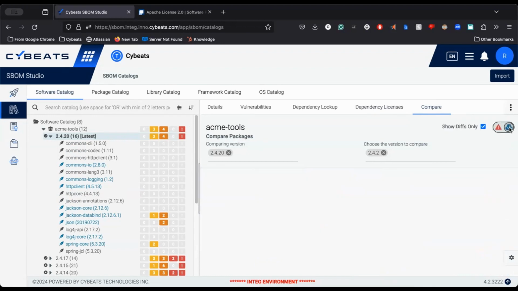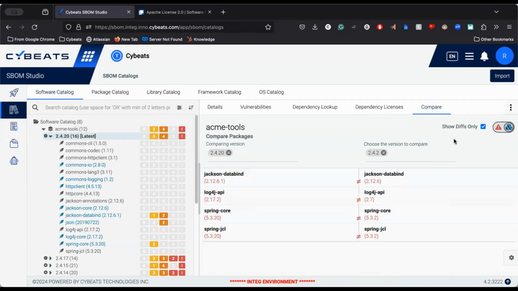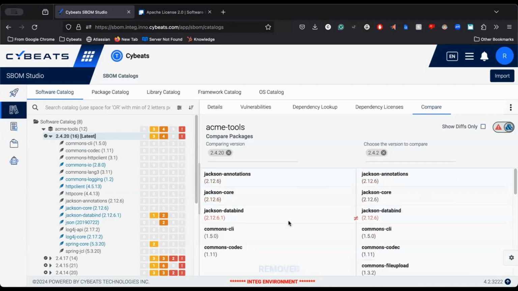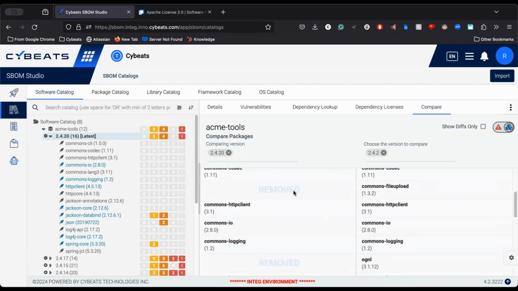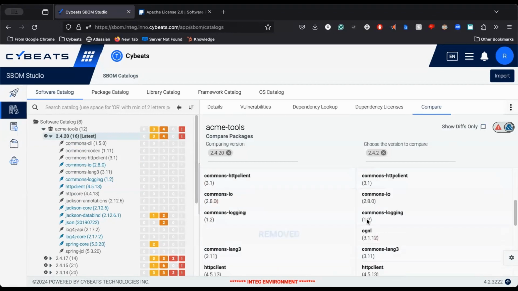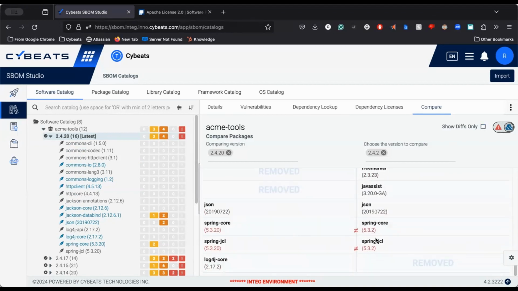Clicking on this other icon here, instead of comparing vulnerabilities, you can also compare between the packages in these two different versions. When this checkbox is enabled, it shows only the difference, which is highlighted here, like Jackson data bind going from version 2.12.6 to 2.12.6.1 and so on. If you want to see all the components, just uncheck this box and you will see all the other components. So some were removed as it is mentioned here, and some got upgraded.